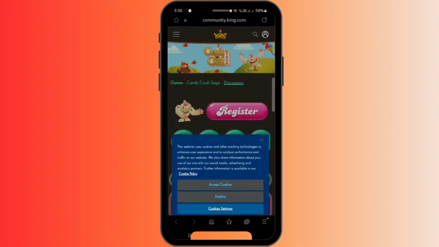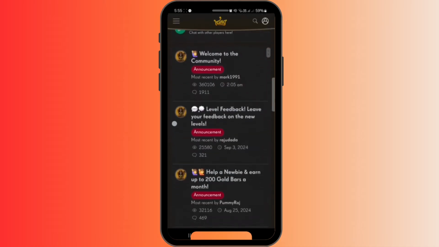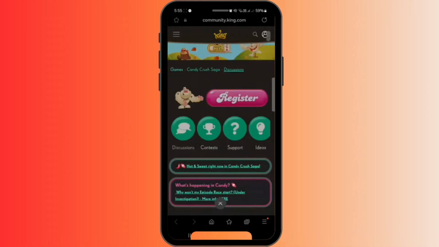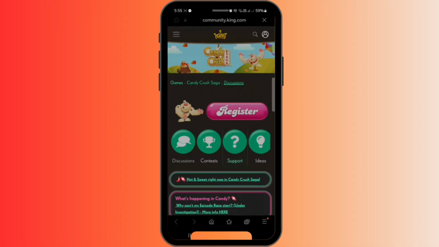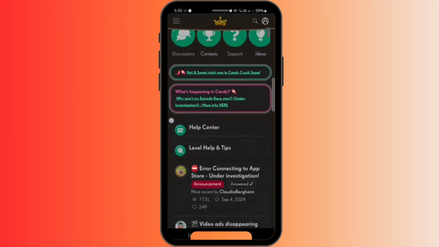icon. Tap on it. Here you can see community.kings.com. Tap on accept cookies. Here you can see discuss, contest and support. Tap on support. You can scroll down. Here you can see new news. Tap on support. Here you can see the option of help center.